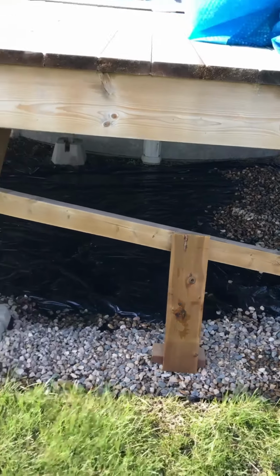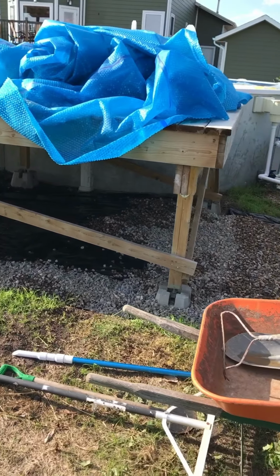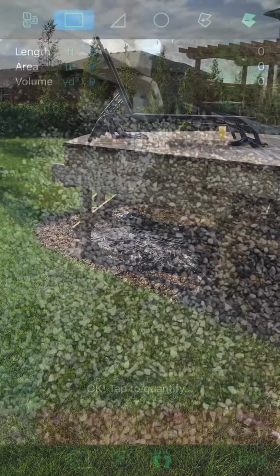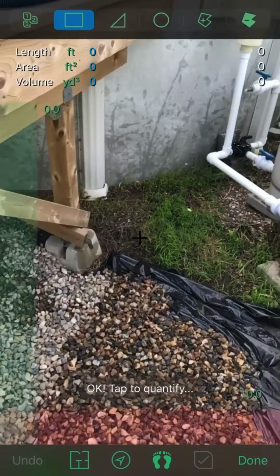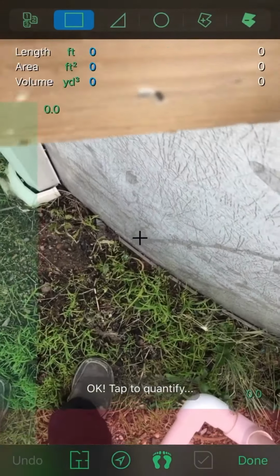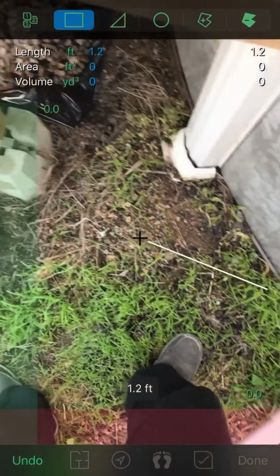So it's a bit of a difficult project to do a takeoff for because of the unusual shape, but I'm going to use QuantifyAR to do that. So let's see how that works. Okay, so I'm going to just go around the perimeter of my deck and tap points to create my measurements for how long this wall needs to be, and from that I'll be able to determine how many boards I need. So, got my first point.